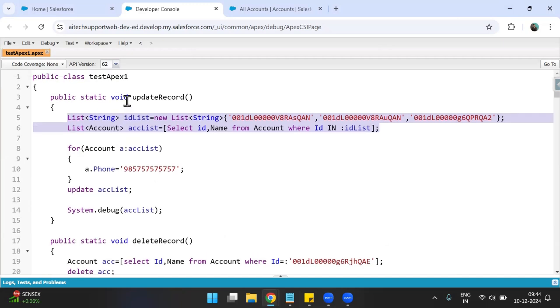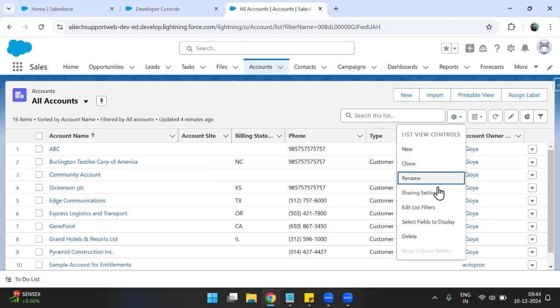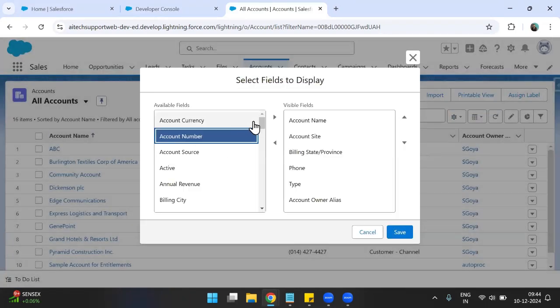Now, for every requirement, we can have a different concept. I want you to try one example by yourself. Write a program in an Apex class, a function, and based on the account name, you need to fetch the record and display the detail of that account. That means you have to create a function and pass account name as a parameter, or account number. See, there's a field called account number also.